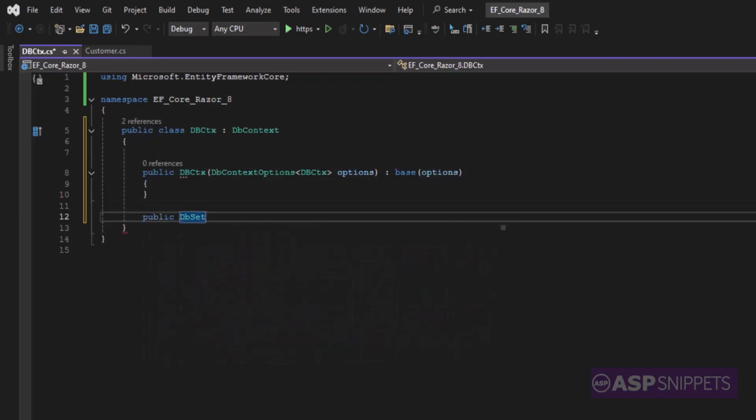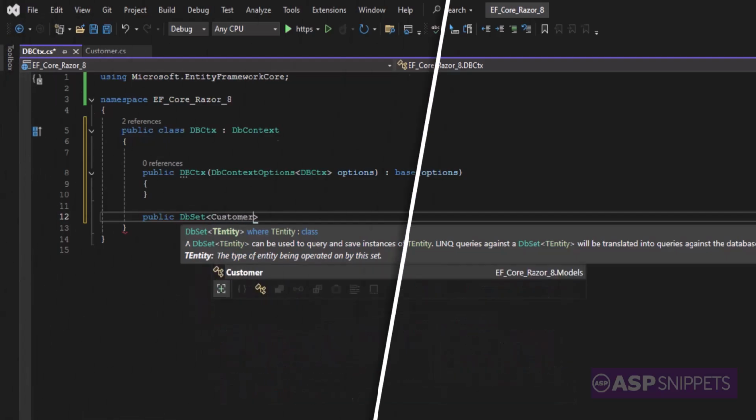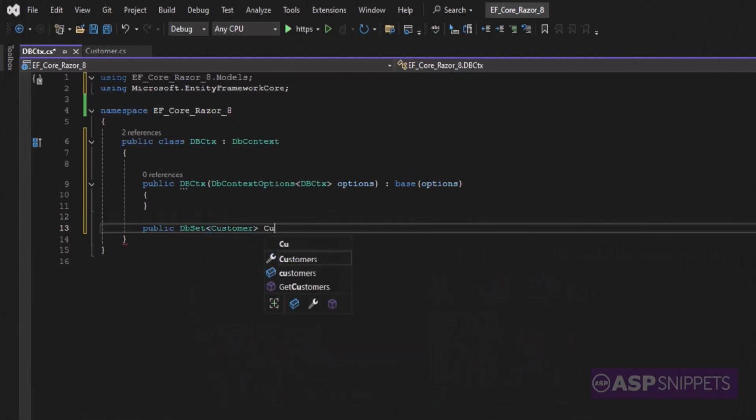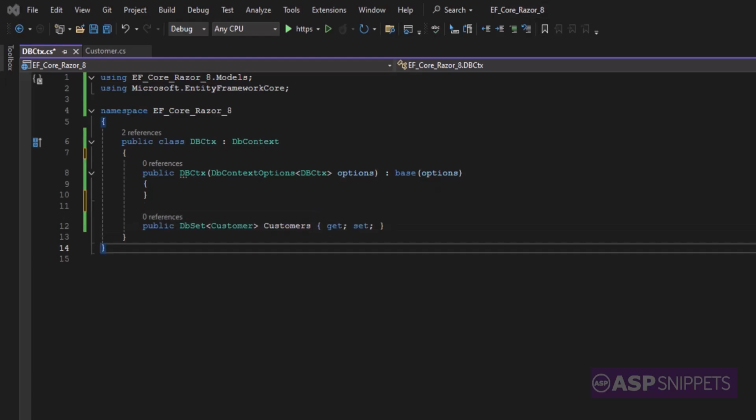Now I'm creating a public property of DbSet collection. This particular collection will be of the model class, and this particular collection will hold the data which is fetched from the database using Entity Framework. Now we are done with the DbContext class.